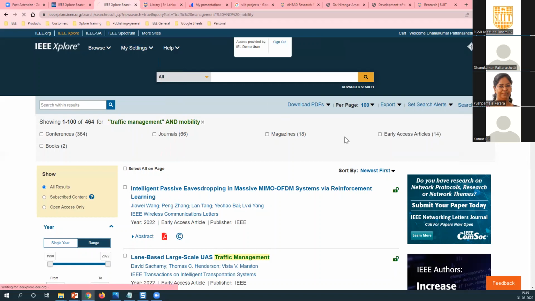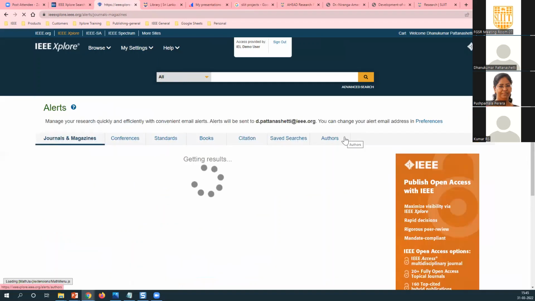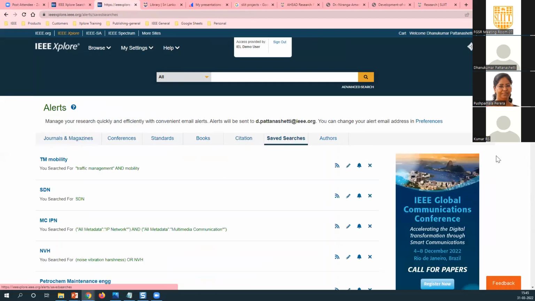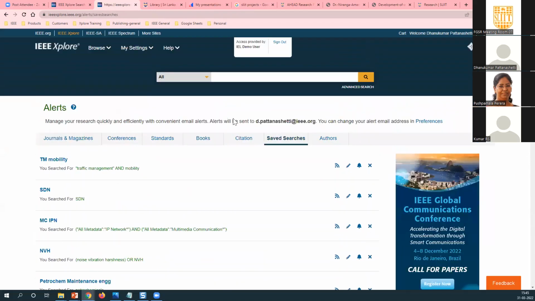Here is the place, alerts. Under my settings, you have the alerts option, and here is saved searches. So you can look at TM mobility, and at any point in time you can launch this.